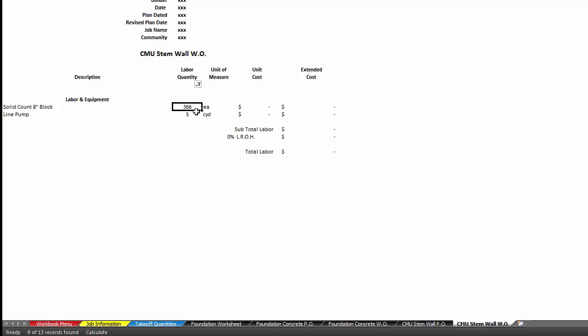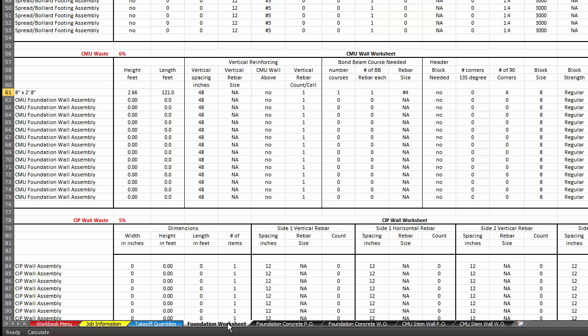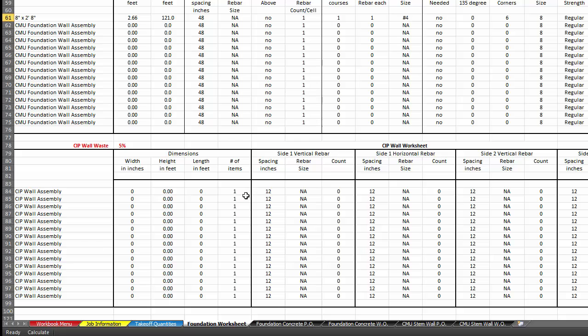Go to the work order. We have the same thing. We have 366 solid count, so you get your cost per block and your cost for your line pump to pump the stem wall. That would be the conclusion of your stem wall footing. Going back to the worksheet, we're going to do a cast in place wall.